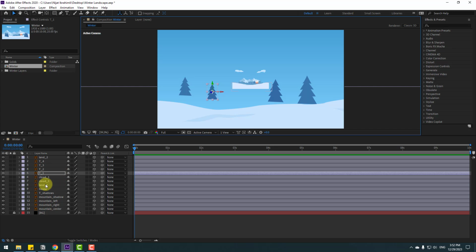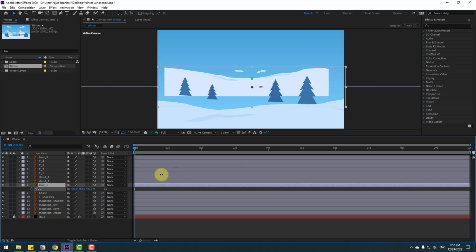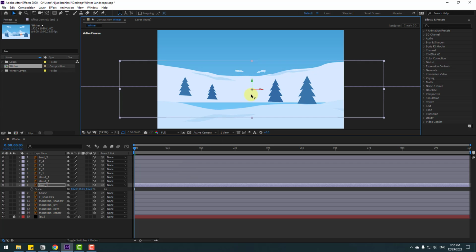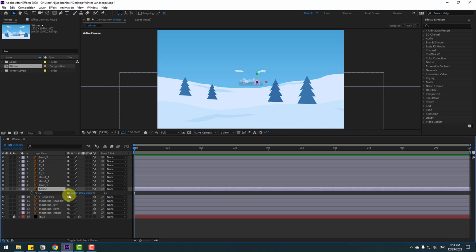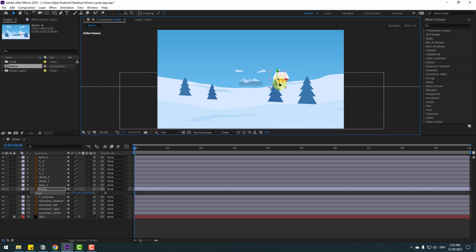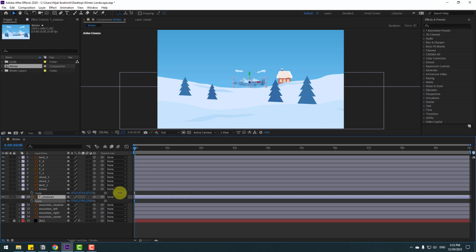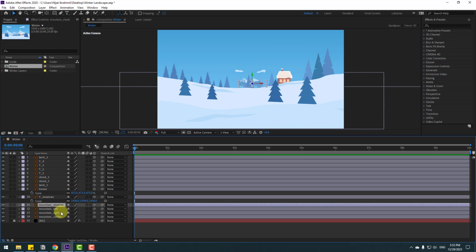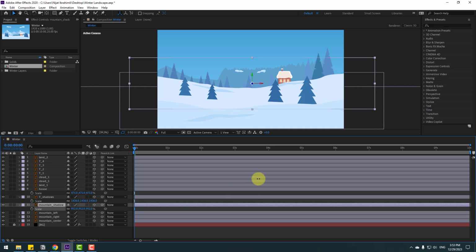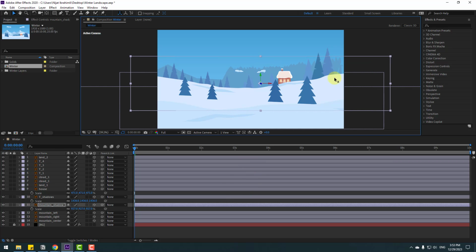So select this land 1, press S and change scale, and let's move to down like this. Okay, select this house layer, press S, change scale, and let's move to here. Okay, and T shadows, press S, change scale. Okay, and let's move to up. And mountain shadow, press S, change scale, and let's move to right.